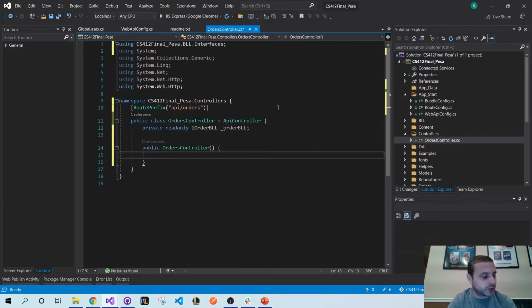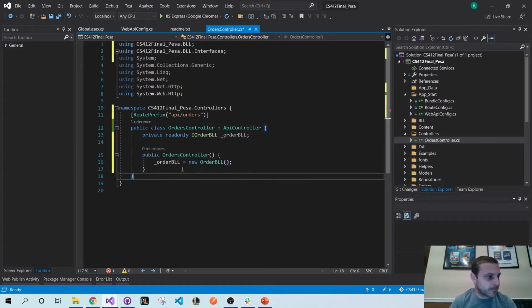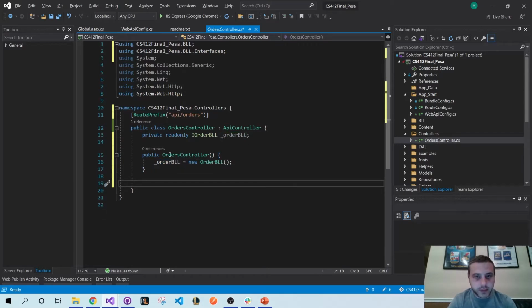So here I'm going to create a constructor. This is where we would have our dependency injection, but I haven't installed a package for that, so we can always do that later. But okay, so there's our constructor. Now we're going to be able to use orderBLL in our methods.